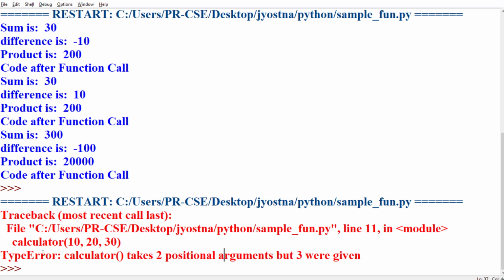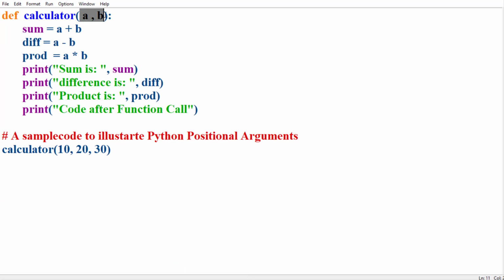That's why Python is raising an error. So when the function is defined with a specific number of parameters, only that many parameters we need to pass while calling the function.